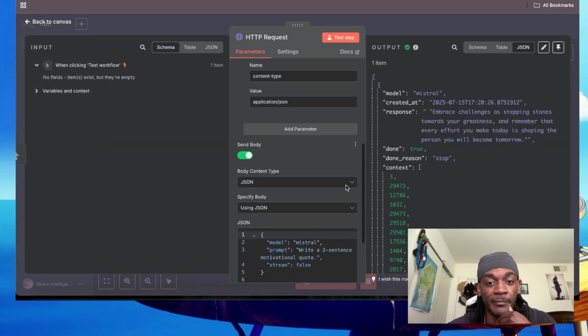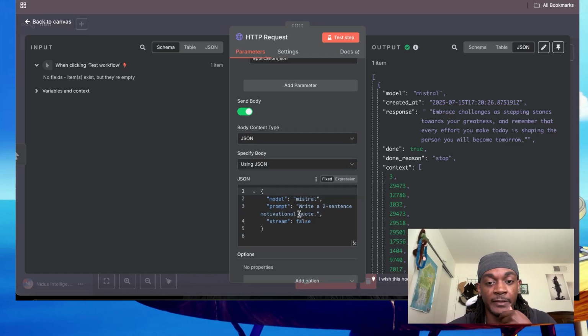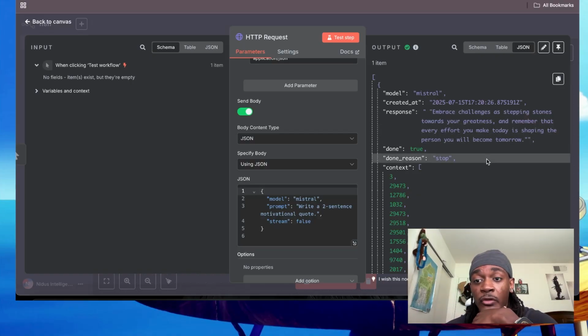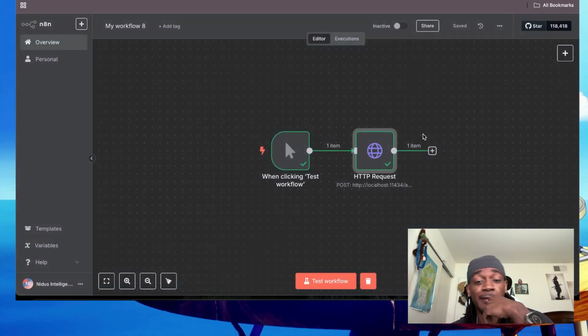All right, so the prompt was to give me a simple two-sentence motivational quote, and here it is: embrace challenges as a stepping stone towards your greatness. Remember that every effort you make today is shaping the person you will become tomorrow. I actually like that. And then yeah, that's pretty much it.